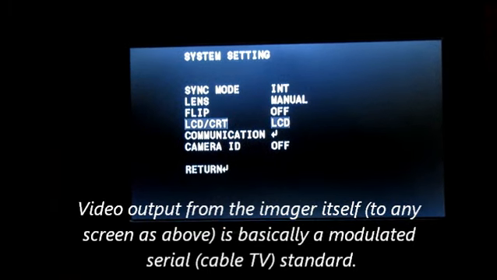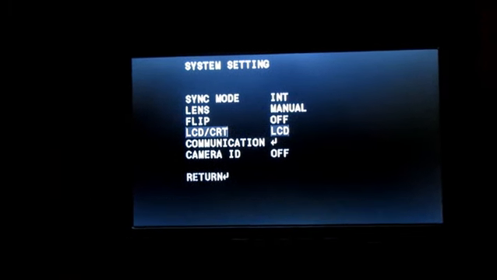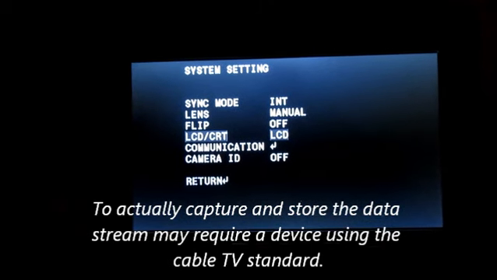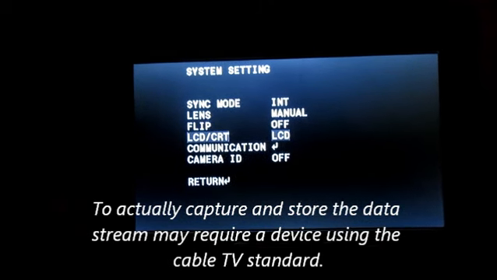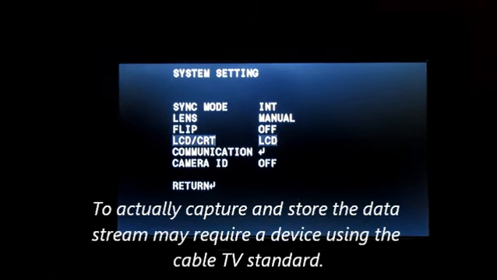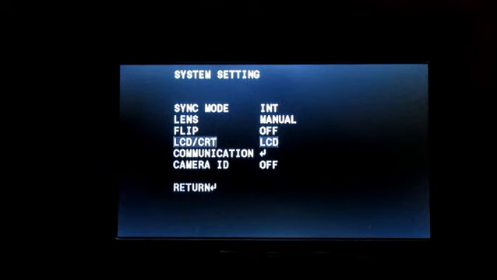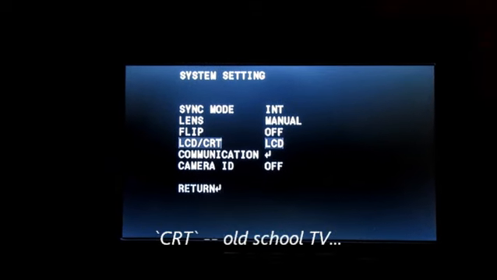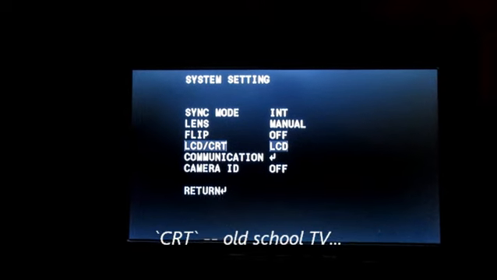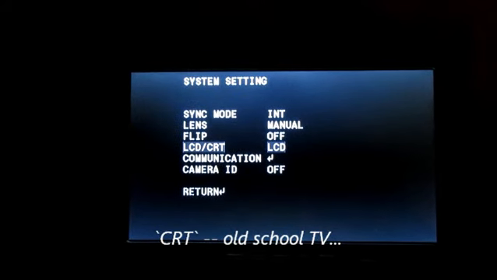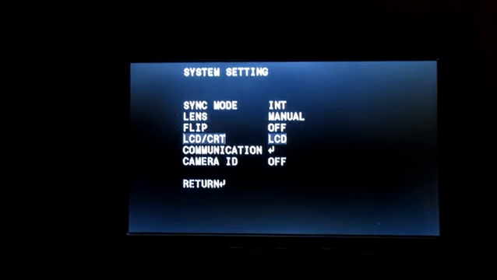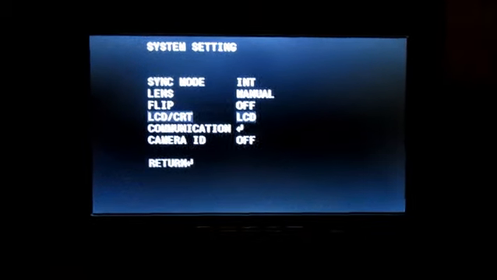LCD or CRT. Well, liquid crystal display or cathode ray tube, it's set to liquid crystal display, and that makes perfectly good sense. However, you could potentially feed the output from the imager into a CRT screen because it uses, from what I can tell, a serial kind of busing scheme, which is probably modulated to transfer the data. Okay, returning.